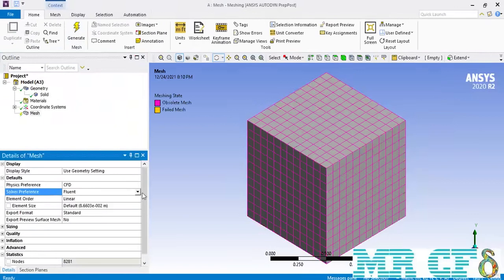As for the element order, if you click on it, you can see there are 3 options: program controlled, linear, and quadratic. For the program controlled, as its name says, it selects between linear and quadratic based on the physics you have selected before. Now, if you wish to know the difference between linear and quadratic element order, watch the next slides.